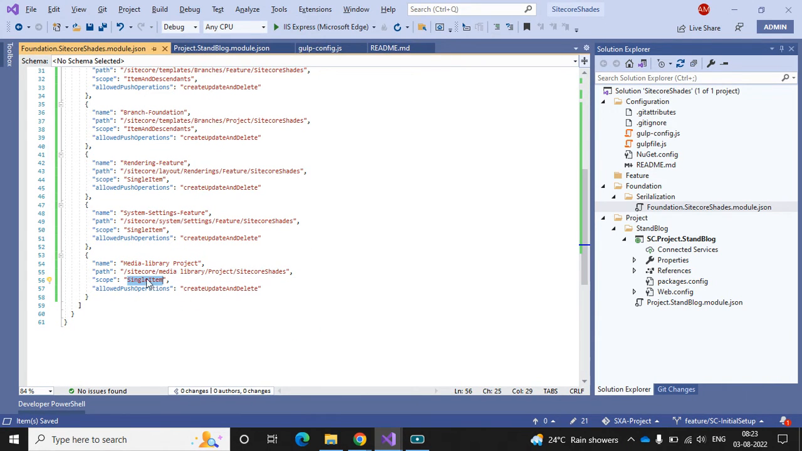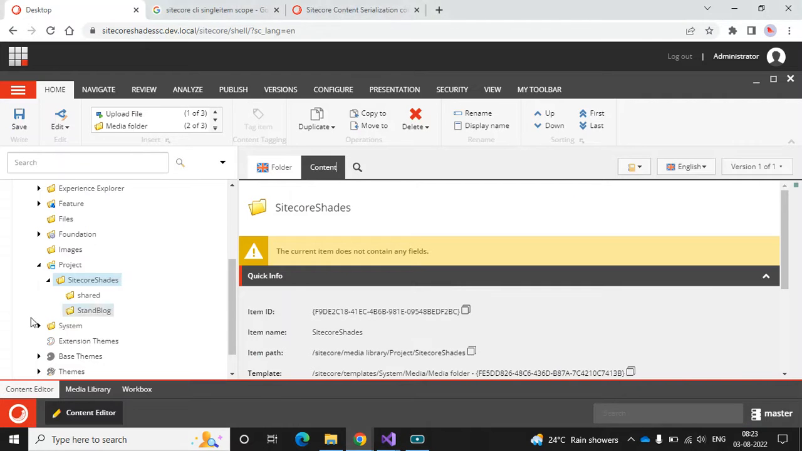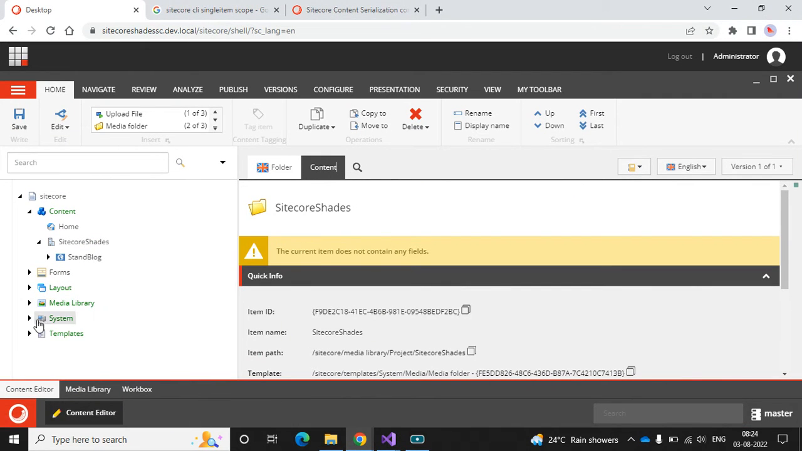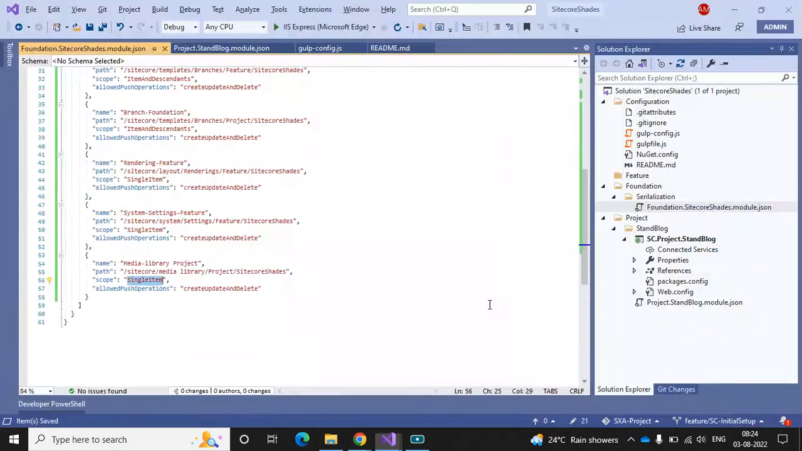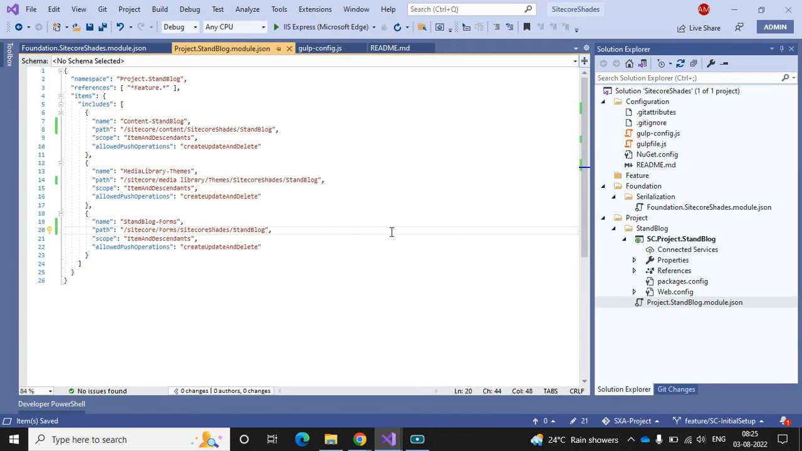Okay, we can add only the single item. It's fine. And what's left? Your library template, everything is fine. We have defined our foundation level. Then let's focus on the project level JSON file.